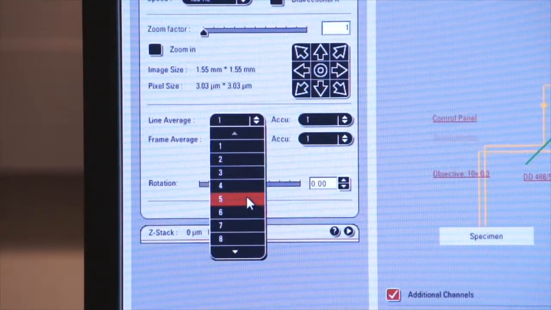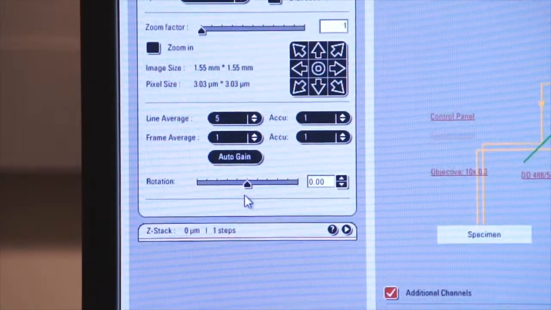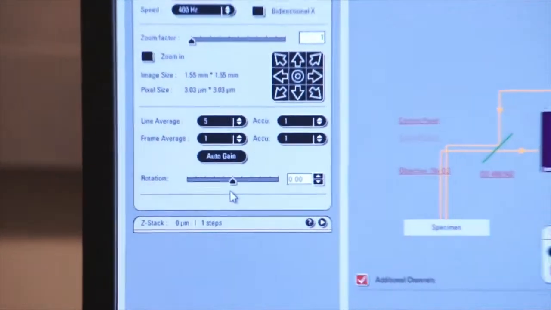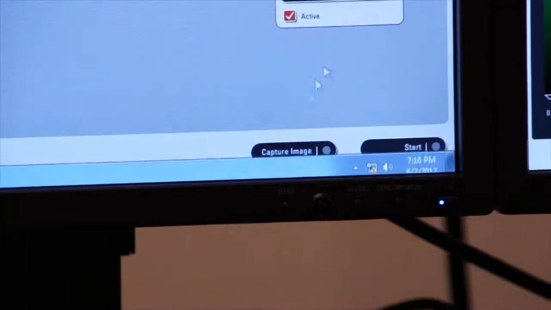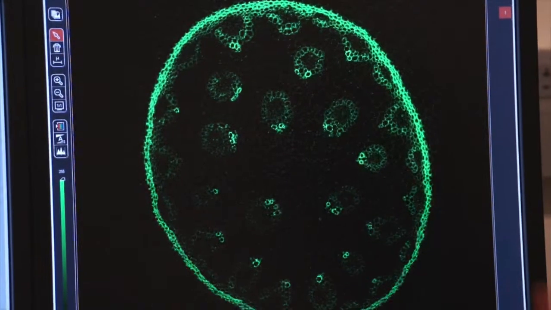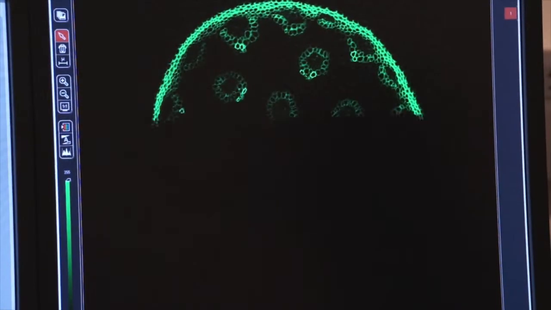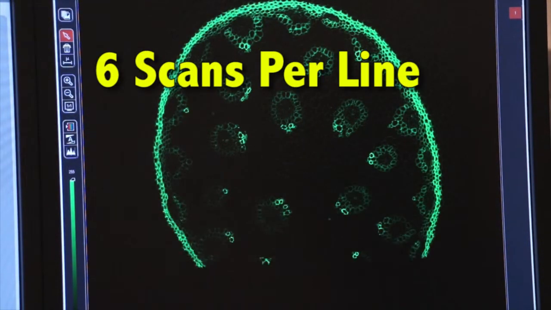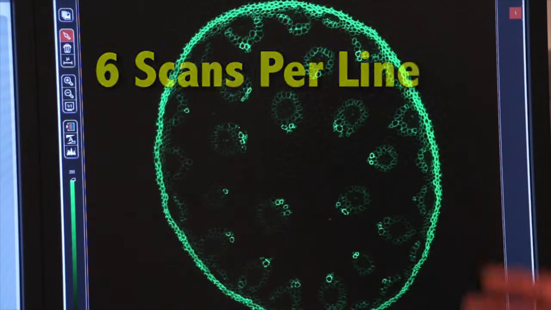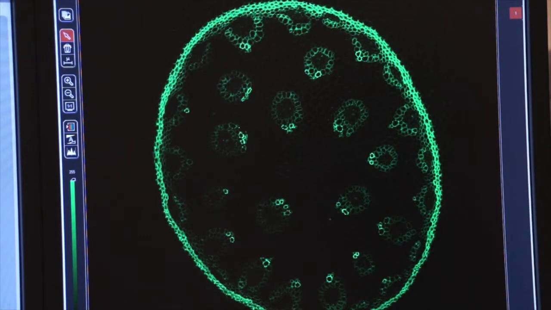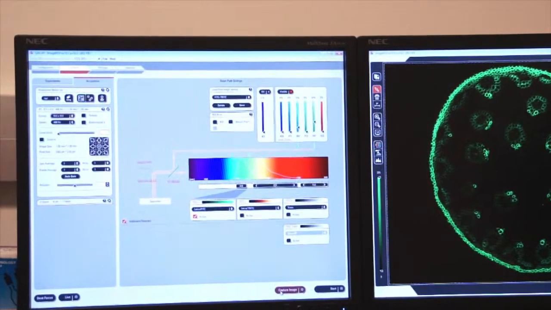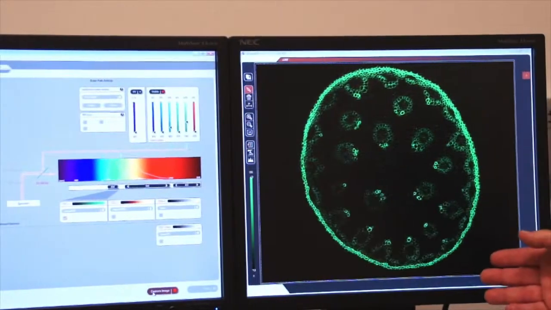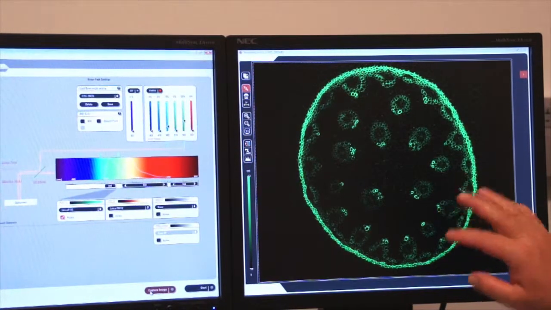So what are we actually doing? When I select 6, I'm telling the system to read each line 6 times and then make a final output image. So if I click on capture image now, I'm telling the system to gather an image, and it's going to take 6 scans per line. Now you can see that was a little slower than capturing an image with 1 scan per line. So let's switch back to 1. We'll do capture image. You see how fast the image is collected, but it's a grainy image, low resolution.